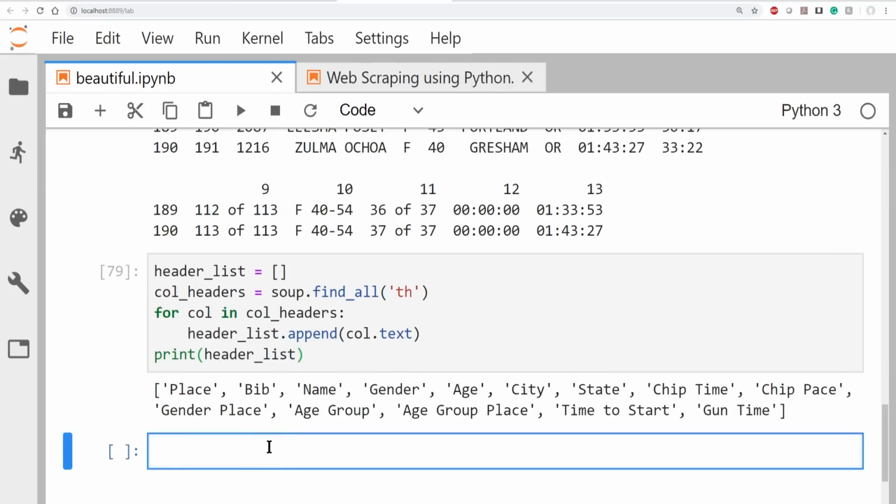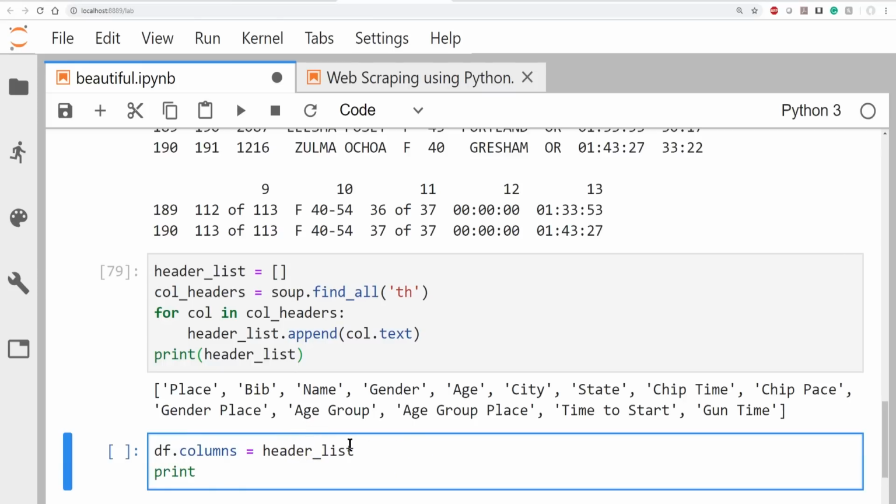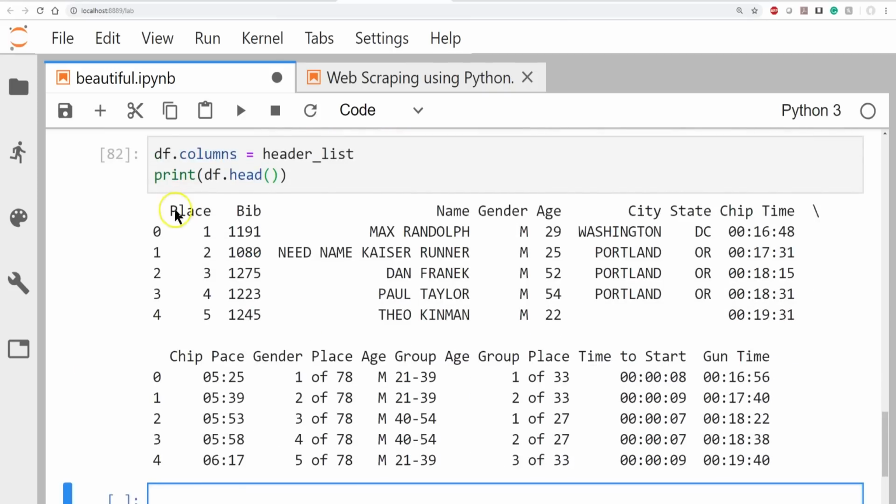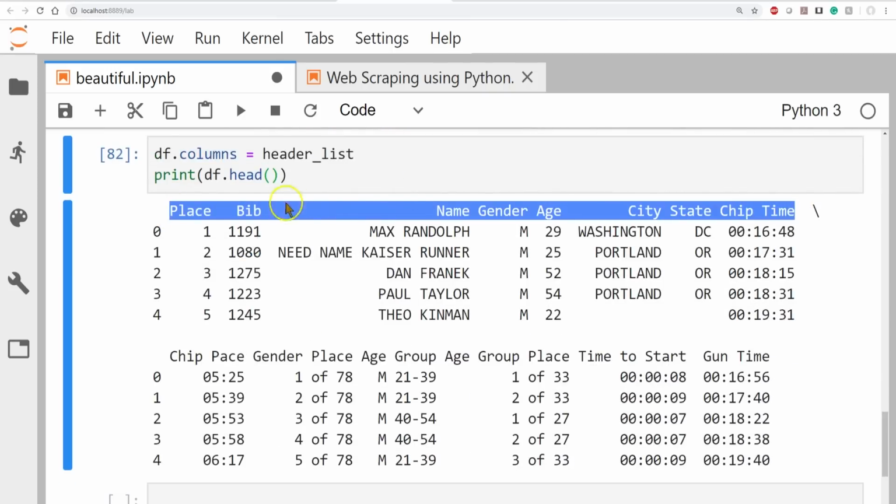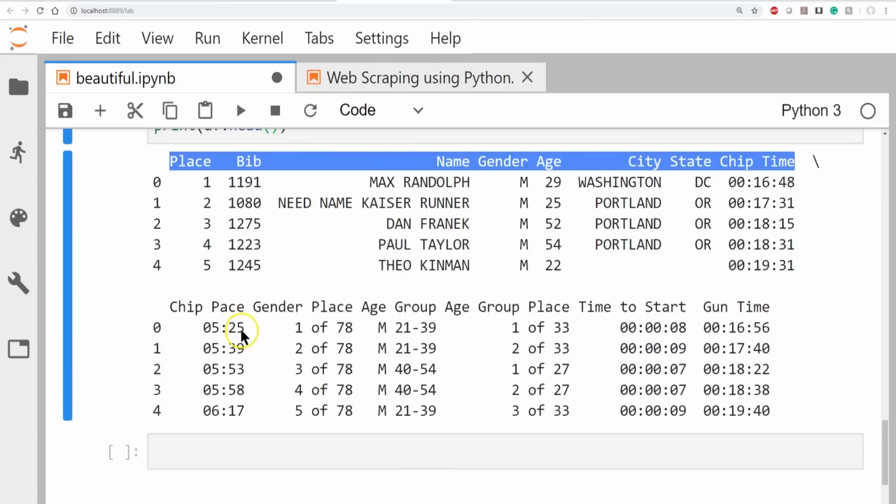And then Pandas, just because Pandas is so cool, we can simply do df.columns equals our header list. We can simply set df.columns to the header list, and then if I print df.head, we'll take a look at that, and we'll see right here it has nicely placed our values on here. Place, bib, name, gender, age, and so on. So very quickly we've created this nice data frame. We have the data displayed in nice rows and columns and easy to read.